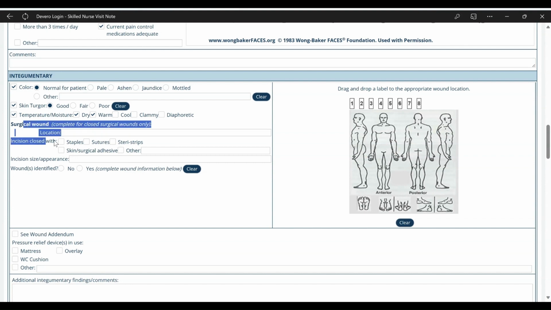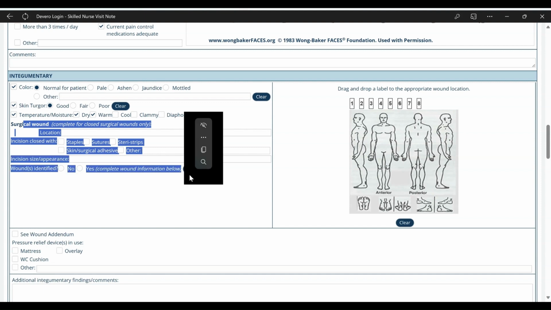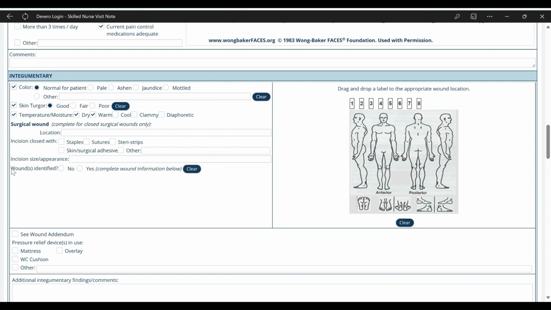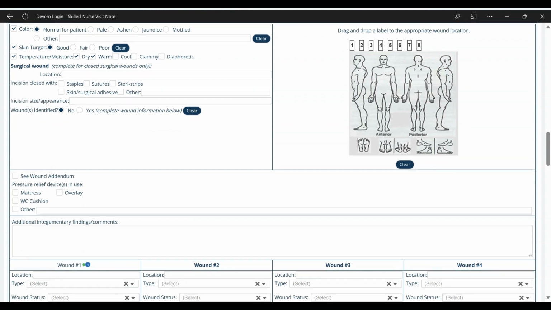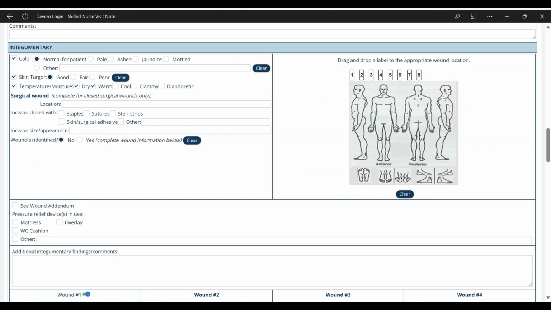So for the most part, this part should not be filled out or need to be done. The exception is this one right here where it says wound identified. That should always be a no, because again, we really don't do wound care here. So most of the time it should be a no, unless they have a wound. Maybe they're diabetic and they have an ulcer, or they fell, hit their head, and have a gash on their head.